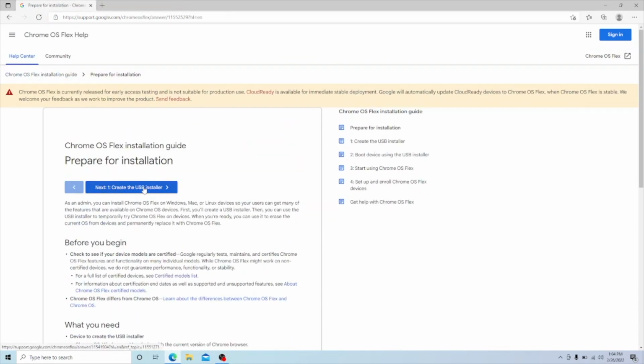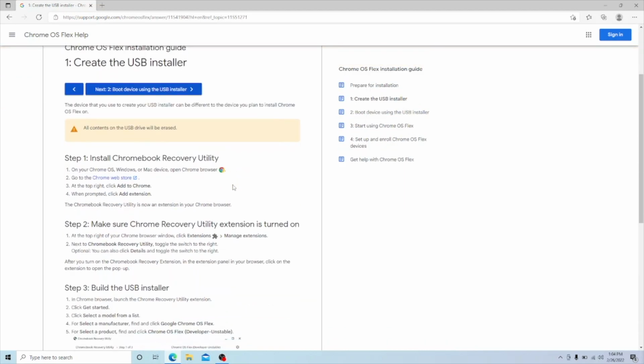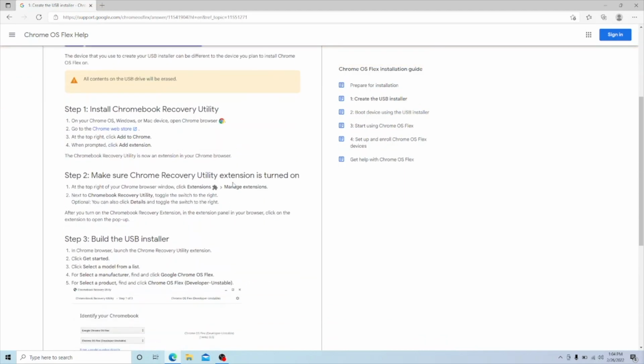And then we can click to the next step, create the USB installer, just the little blue button here. And then you'll see the next step. Now, what you'll need to do is install the Chromebook Recovery Utility Chrome extension. So you can click on the little Chrome Web Store link here.